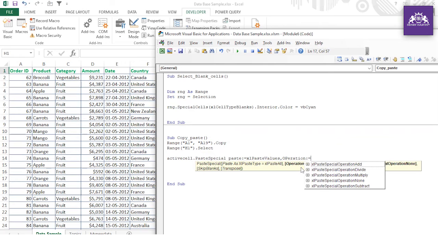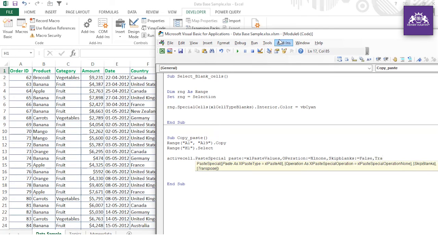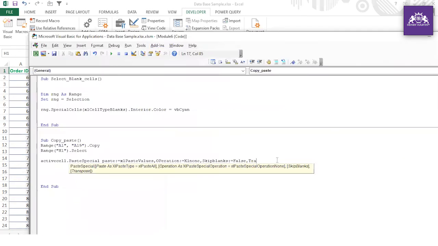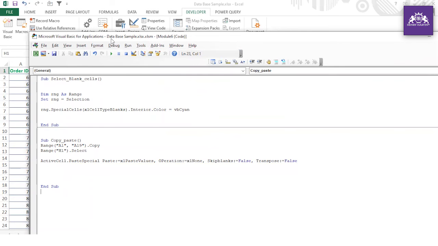Operation equal to, what can we write over there? Operation equal to, we can write xlNone. All right, xlNone we can write, and then skip blanks. SkipBlanks equal to, you can write colon equal to False. All right, and now comma Transpose. If you go to the very left, you see Transpose, Transpose equal to False. All right guys, this is the syntax which you have to understand.